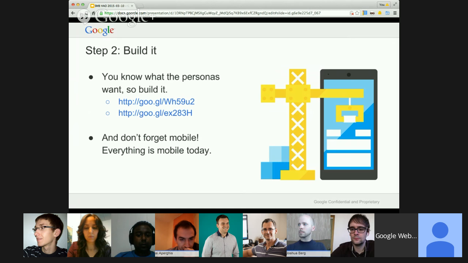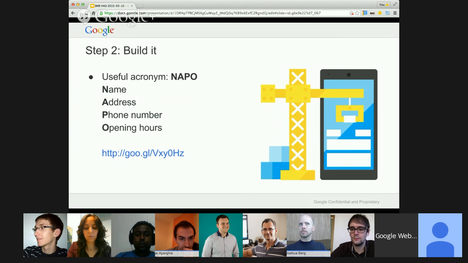So you don't need to become an expert. You can if you want, but it will help you either way, whether you want to do things yourself or you want to outsource it. The other thing to think about, especially for small businesses, is an acronym. It's called the NAP. Actually, it's missing the fourth one, called the O.